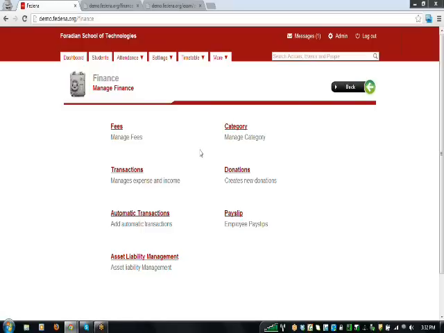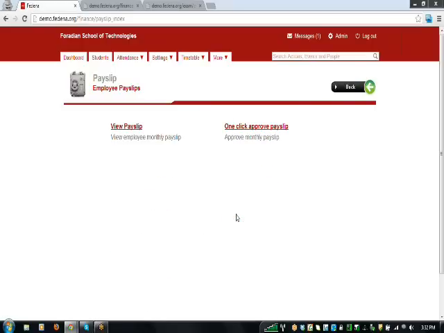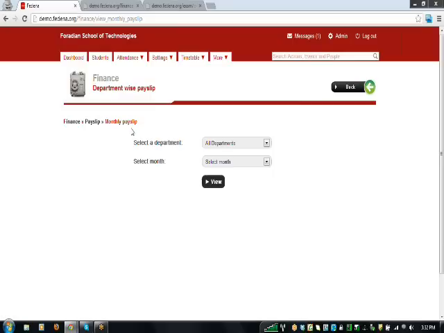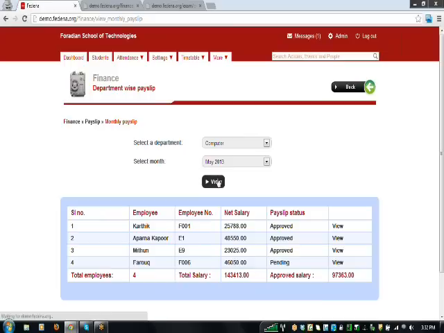And next one, payslip. As I said, we have already seen the first section, that is creation of the payslips from the HR. So now it is the next step, that is approval of the payslips. Here also there are two steps, that is we can approve the payslips individually, for each employee, or else we can have one-click approval for all the employees. Consider if I want to go for individual employee payslips, go for the option view payslips, select department and select the month and go for the option view.